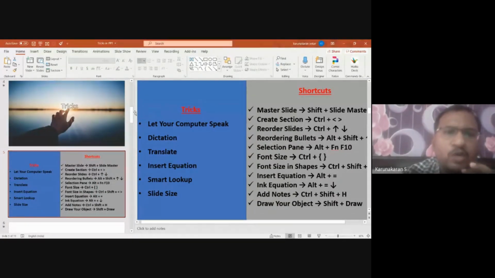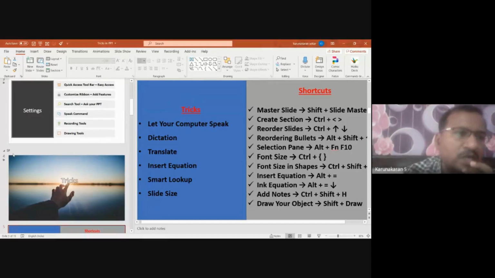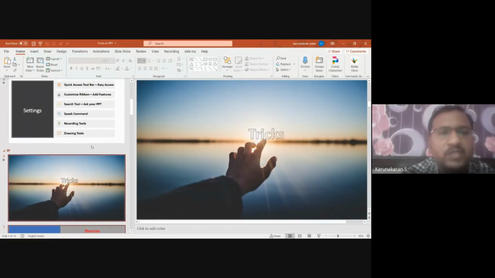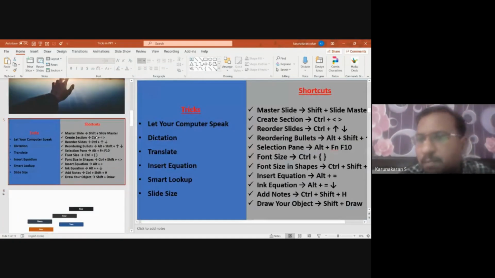If you don't want them, you can merge them. You can right click on that, and you can see remove section and the slides. So you can delete these slides also. If you want to move, you can move up or down. You can collapse all, which means all the sections will become a single section. All these are the advantages of creating a section inside a PowerPoint. And you can reorder them.